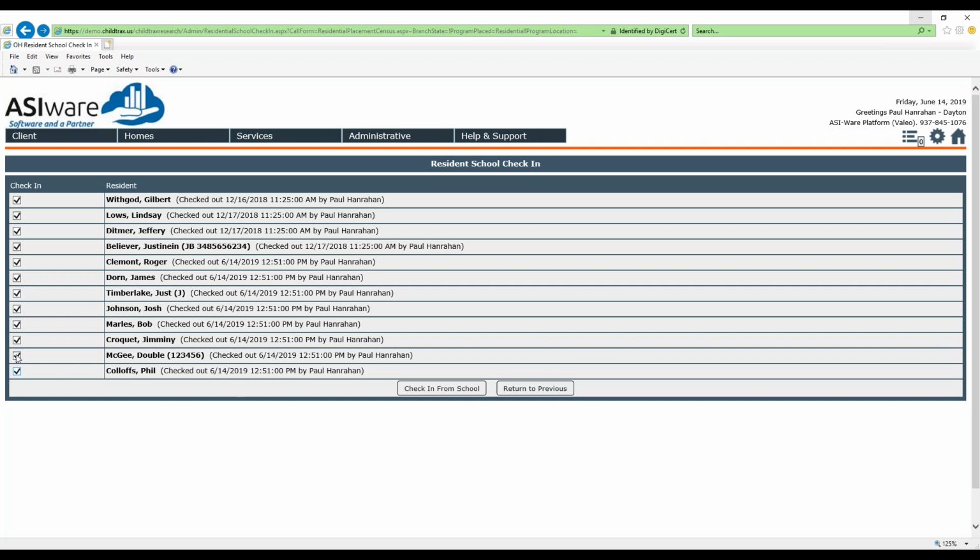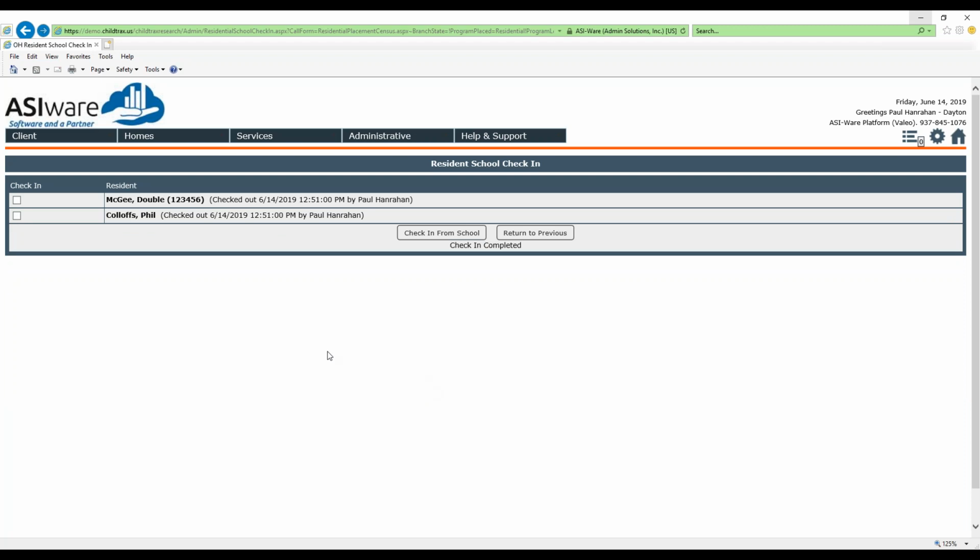So, well, let's leave two of them unchecked. Check in from school. I didn't really show you this on the checkout. So when you check them out, if you uncheck any, once you save your initial checkout, the rest will be sitting here. So if the next bus comes in 10 minutes, just leave that sit there, and then once the other two come off that bus, this is a check-in.